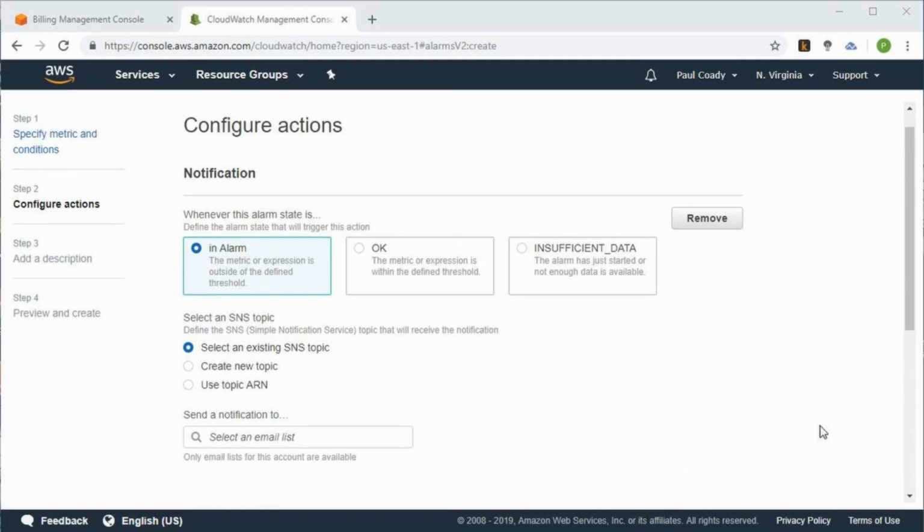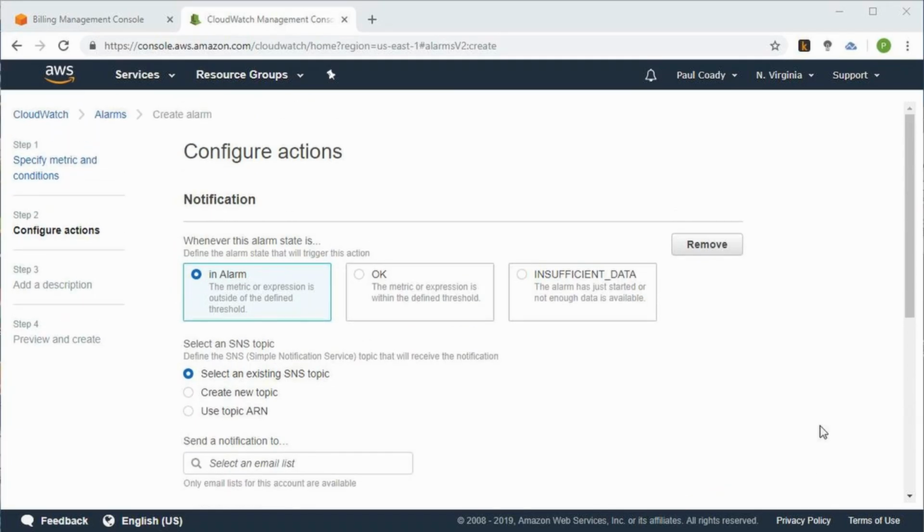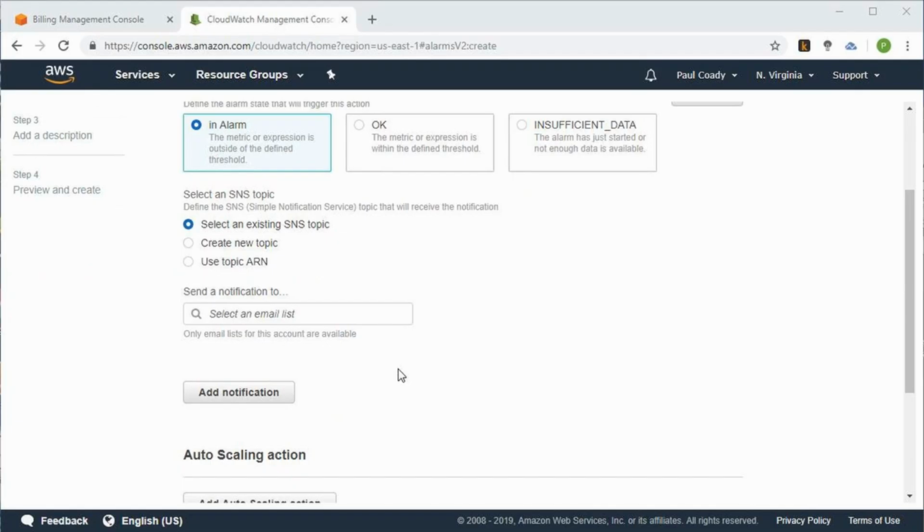So now we're going to come to where we need to configure the actions for this alarm. So what is going to happen when this alarm is triggered? What's going to happen when our account exceeds $10? What we need to select is In alarm. So whenever it exceeds this level, it's going to go into an alarm. So what happens when it goes into an alarm state?